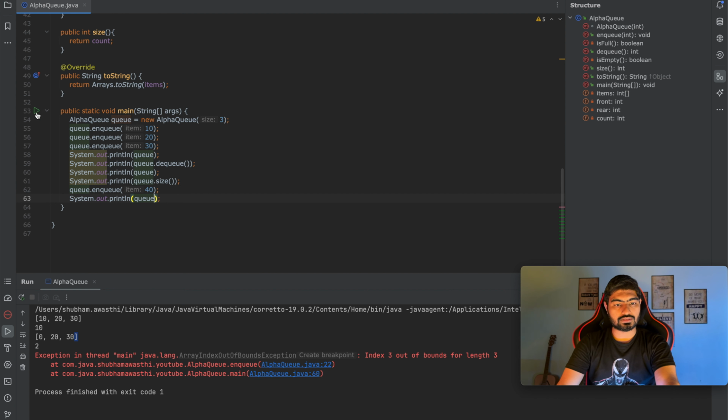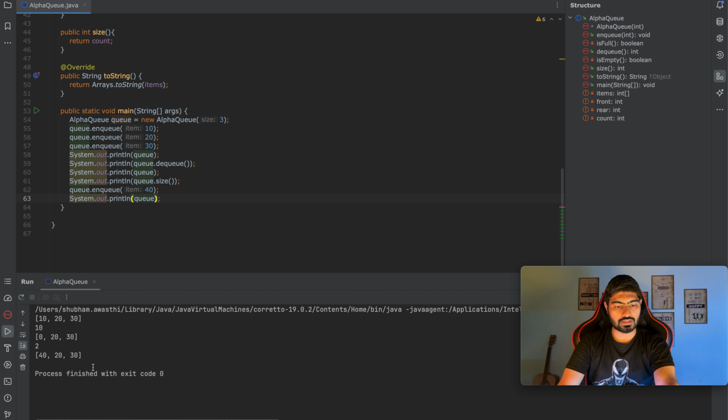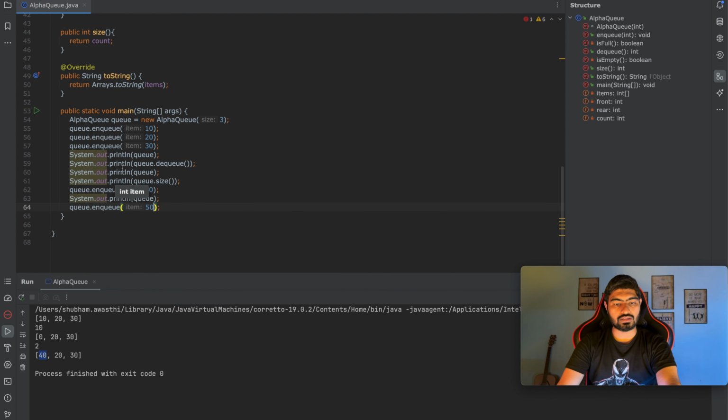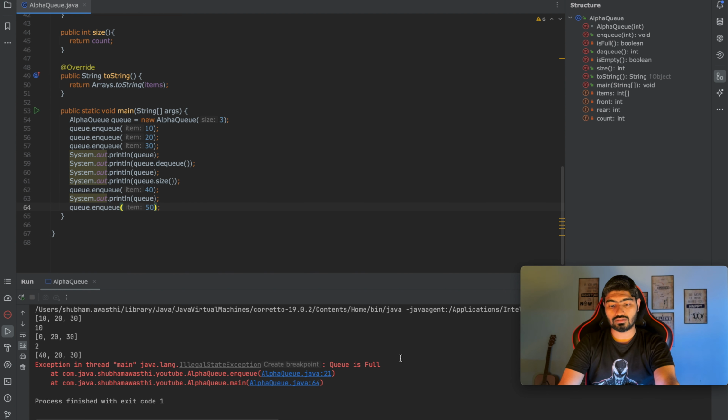we'll do both of the things. Let's see if we are able to add 40 and what is the new array we are getting. Array, I mean obviously the queue. So yeah, we were able to add 40, and 40 got added at the correct location. Now again, if you try to add, your queue is full, so you're supposed to get an exception that the queue is full. Queue dot enqueue 50. Now there is no space in your queue. Yeah, queue is full. Perfect.